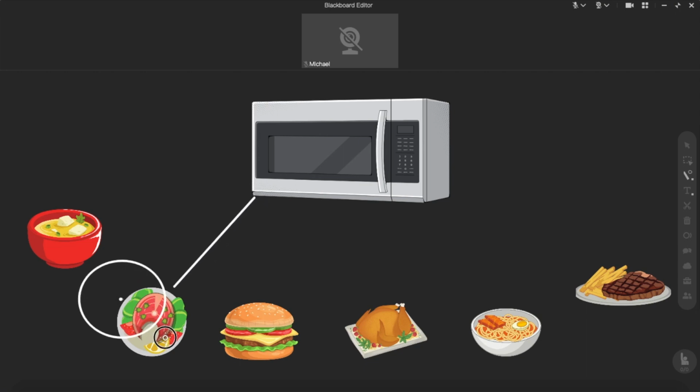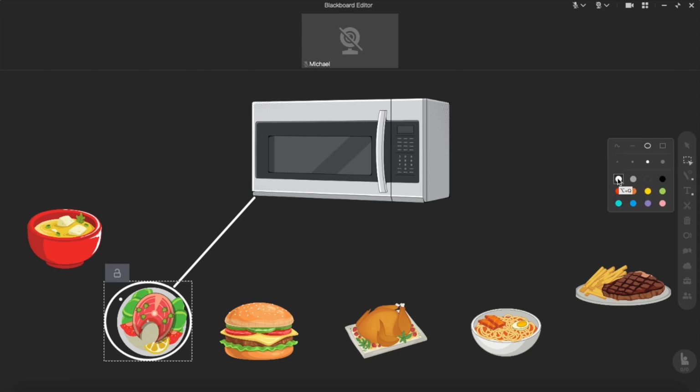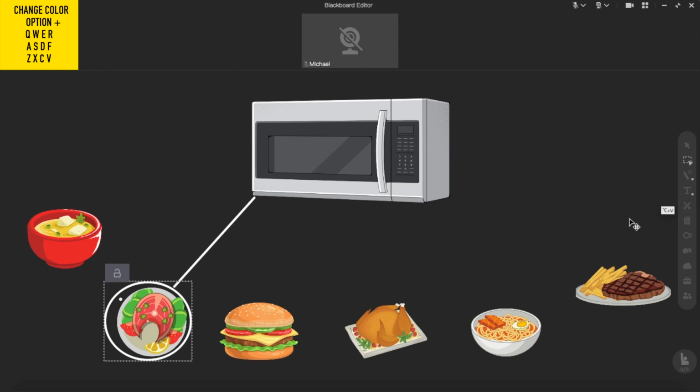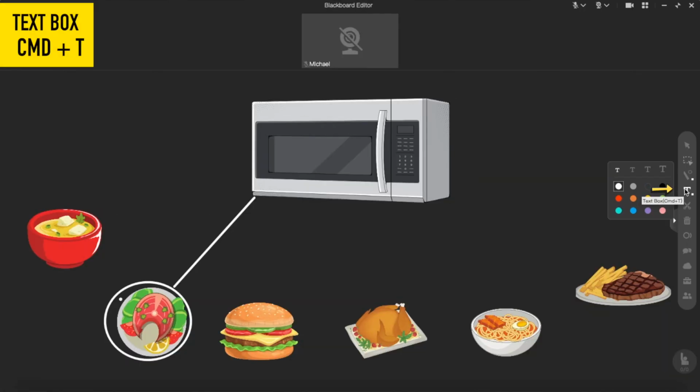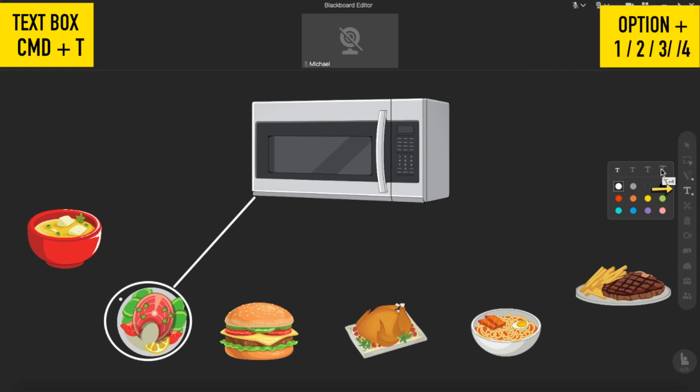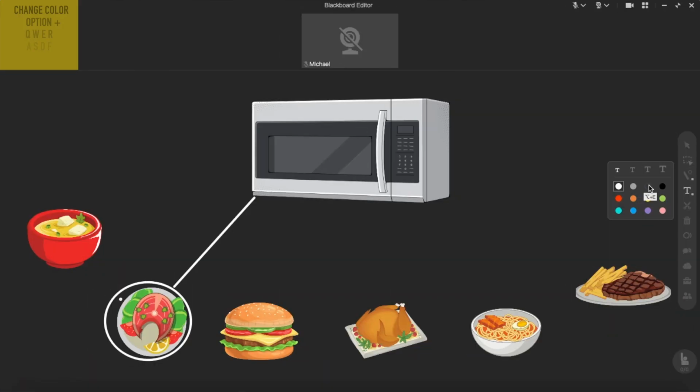Also, when paintbrush feature is activated, you can change color of your shapes by pressing Option plus any of those keys that you see on the screen now. If you notice, all these letters represent position of keys on the left side of your keyboard. So just take some time to memorize relation between each color and key, and you'll definitely boost up your productivity. The same idea works with text, so press Command T to activate text box. You can easily change font size by pressing Option plus 1, 2, 3, or 4, and change color the same way you just did with paintbrush by pressing Option and following keys that you see on the screen.